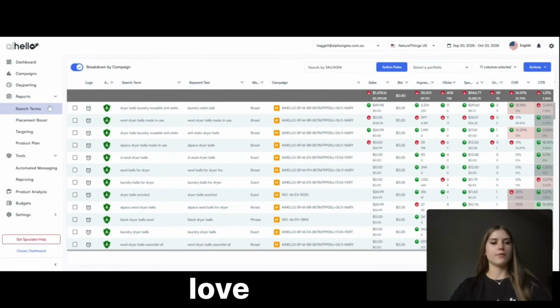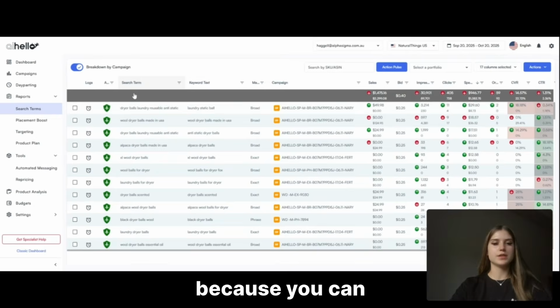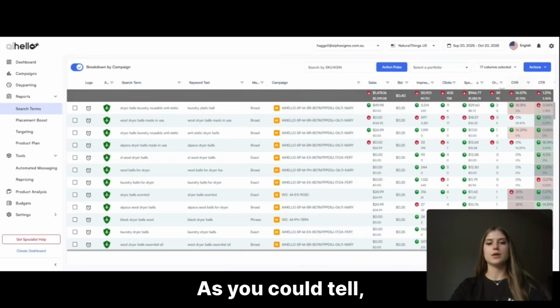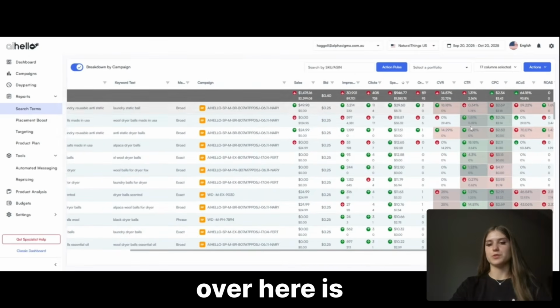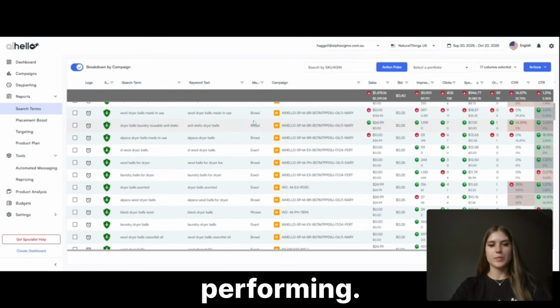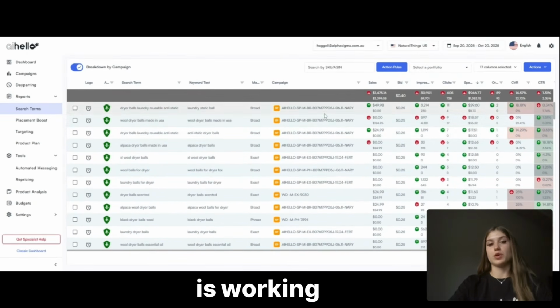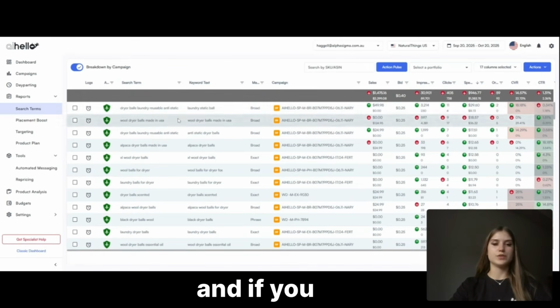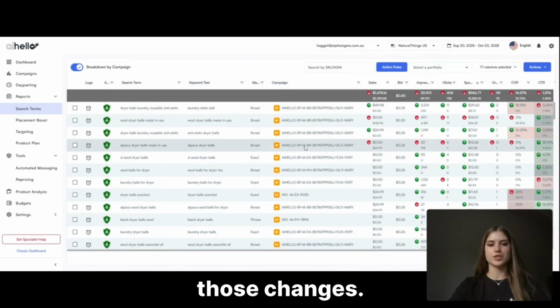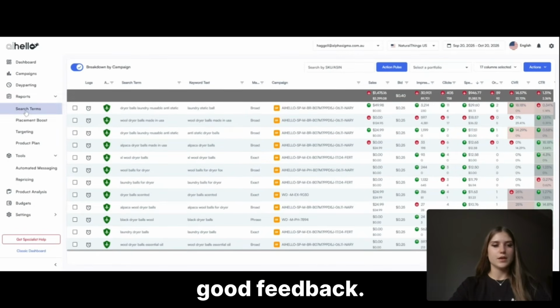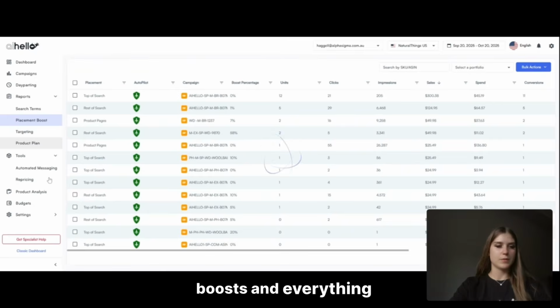And one thing I actually really love is going to reports, because you could see how everything is performing. As you could tell, the red is not really a good sign, and then the green over here is a really good sign. But you can see how everything's performing. You could see if Autopilot is working the right way, and if you see a couple mistakes or you think you could add something even extra, you could go and manually make those changes. But it gives really good feedback. You can even see that for placement boosts and everything else.